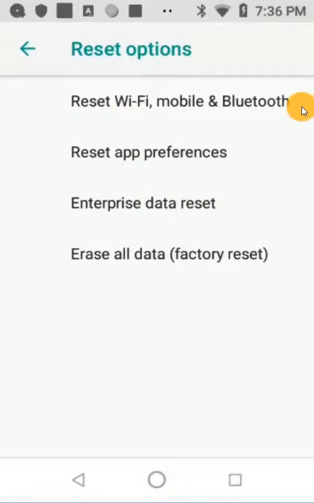And then everything else is if you need to reset Wi-Fi or anything radio related, or if you have any app settings that you just can't remember if you changed or not, you can tap on that.